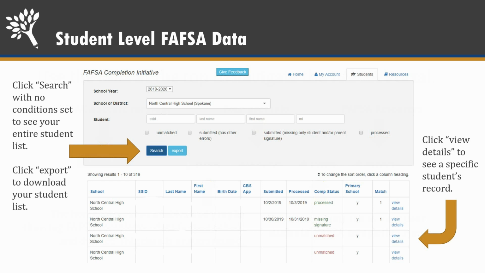Once you're on the Students tab, this is what you'll see. This screenshot has SSIDs, last names, first names, and birth dates all removed because we can't show that in this demonstration, but when you pull up your student list, these fields will be filled in. Once you're on this screen, you can use these different search criteria to narrow your search for your students.